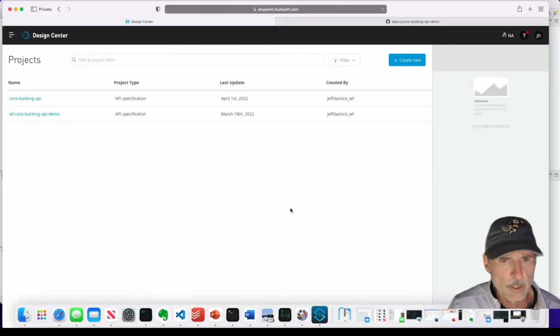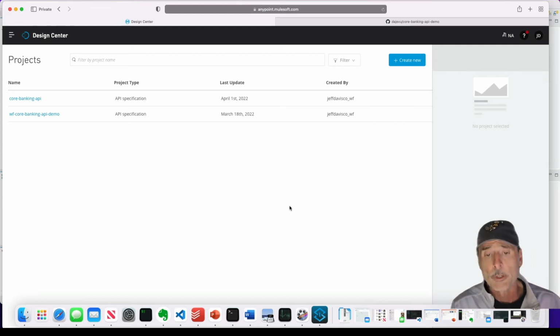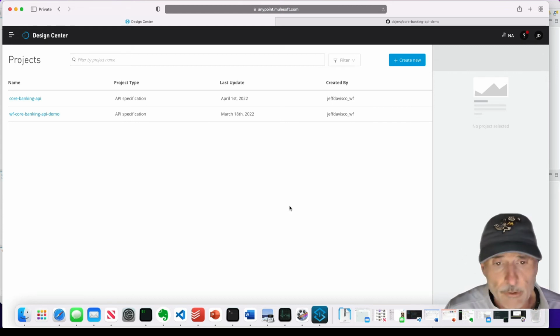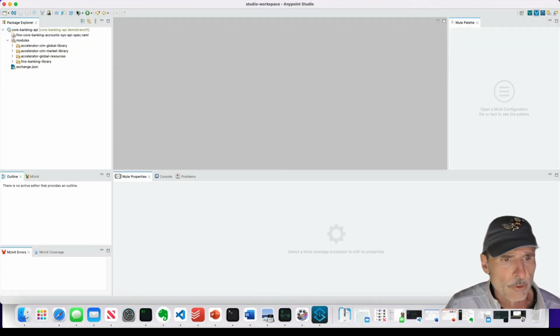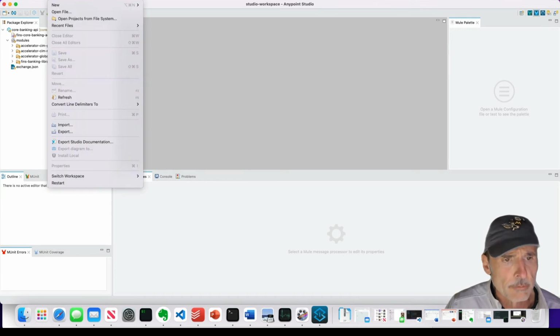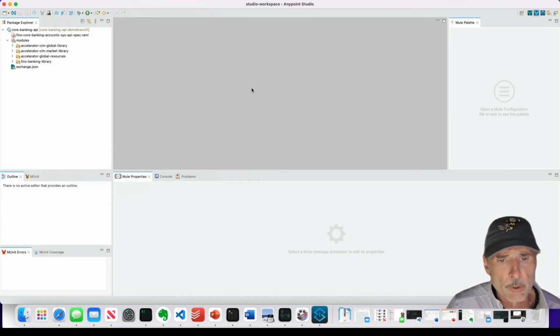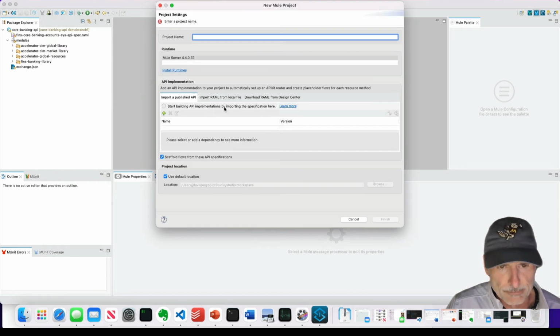So now what we want to do is begin building out our implementation of the actual integration using the API specification that we originally created in Design Center, then made some edits to with Anypoint Studio, and then pushed some of those changes back into Design Center. There are a couple of different approaches one can take on this. It can sometimes be confusing. But let's go forward in Studio now and do a Mule project.